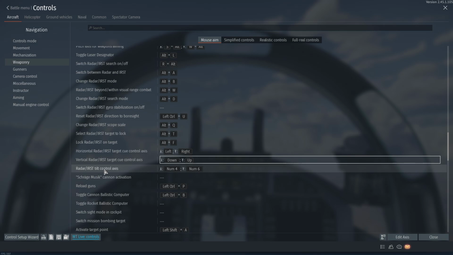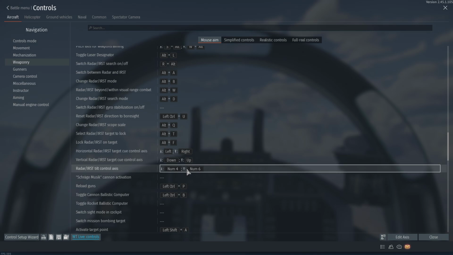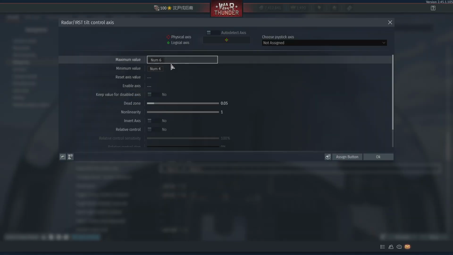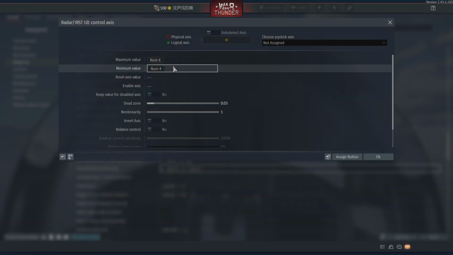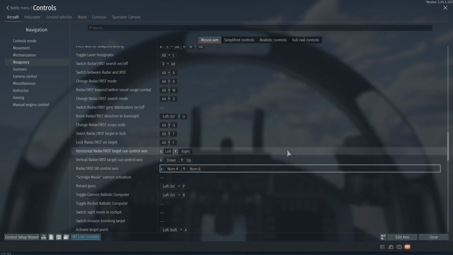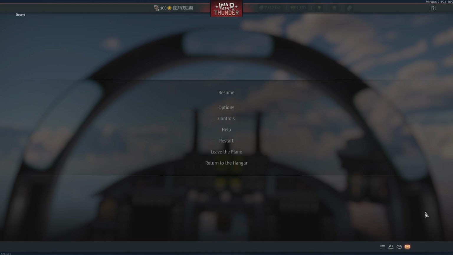This is radar tilt control axis. Set that to number lock 4. Maximum is number lock 6. Minimum is number lock 4. And that's basically it. So let's play.